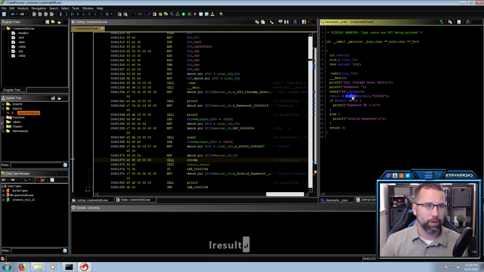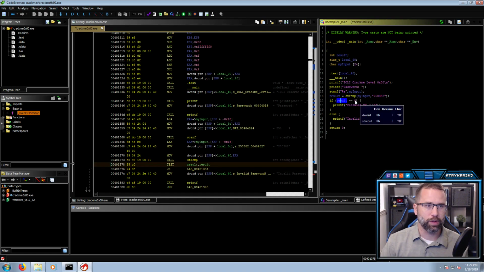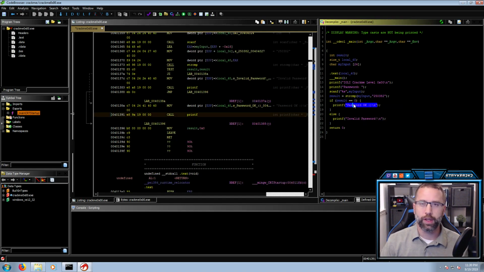Alright, so if this string compare sees that there's no differences, it's going to come back with a 0. Subsequently, if we go into this if statement, if the result equals 0, then the password is okay. So that kind of verified my thought process that this is comparing. So let's give it a shot. Let's put this in as our password.